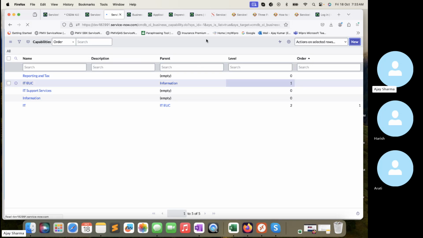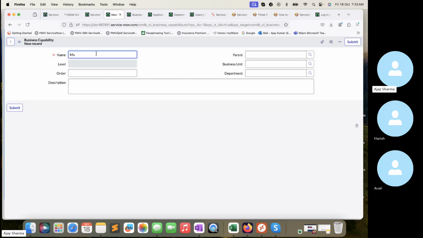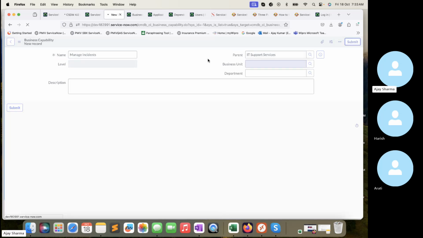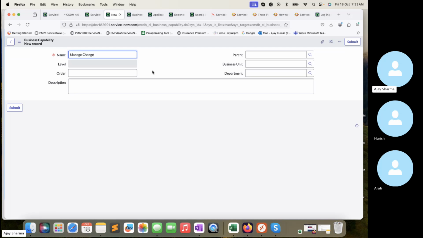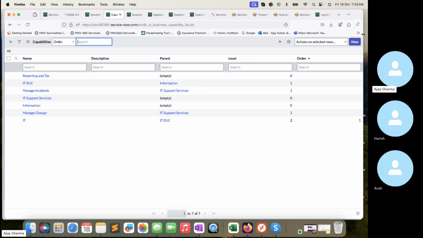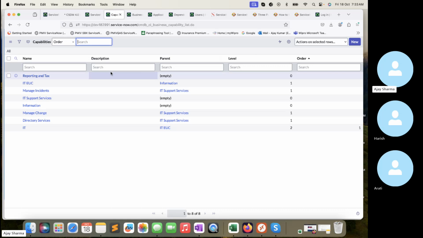Now let's create new ones, which are three business capabilities. Under that we are going to create manage incidents, manage changes, and directory services. So we have manage incidents, parent is IT support services, submit. Manage change, parent is IT support services, and third is directory services, with parent IT support services. Now that is done.